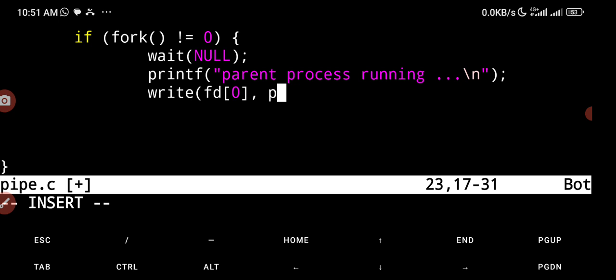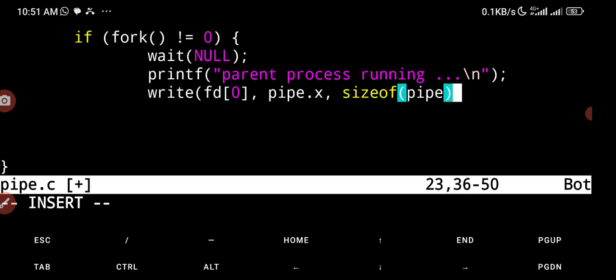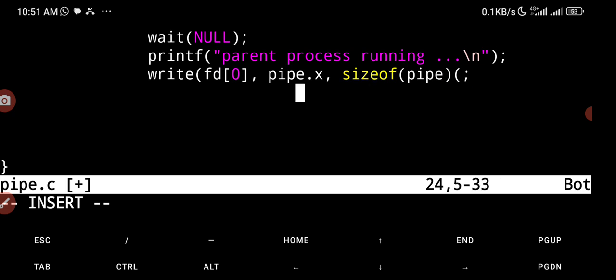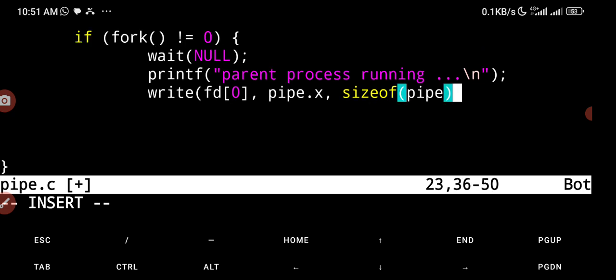So we say pipe.x, and we'll put our comma and I'll pass in the size of pipe. Okay, and that is it. So this will just write that to the screen for us.